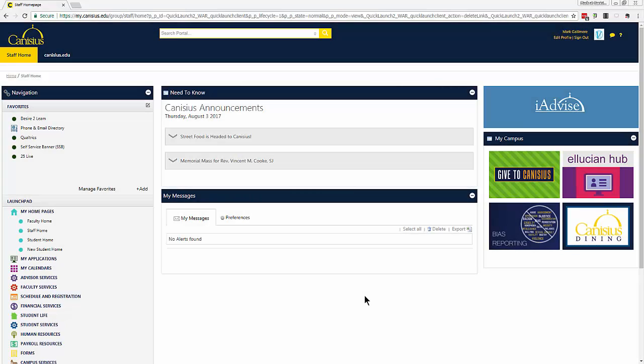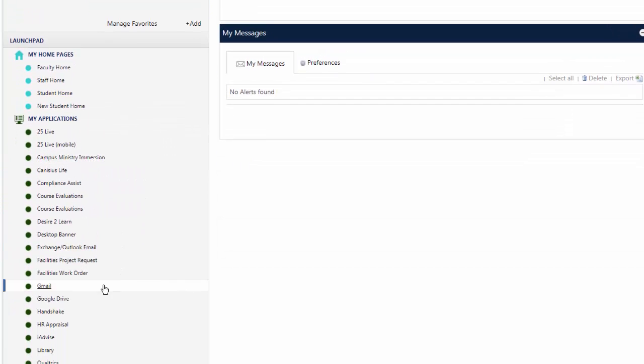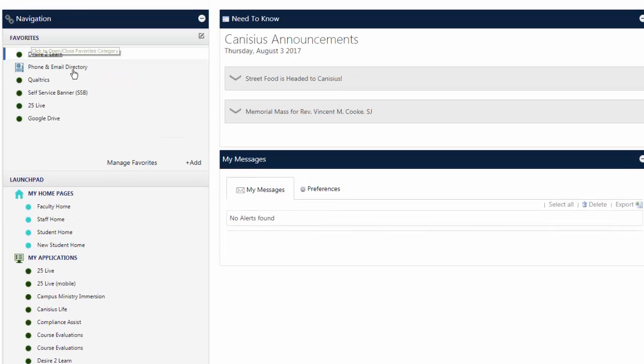For Canisius faculty and staff, the simplest way to get to Google Forms in your Google Drive is via My Canisius or the portal. You'll find the link to your Google Drive under the My Applications menu. And in fact, I'm going to drag that link up to my favorites area so that every time I log in the portal or My Canisius, it'll be waiting here for me.